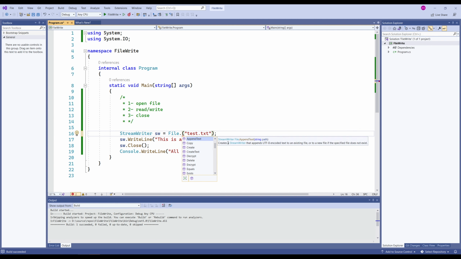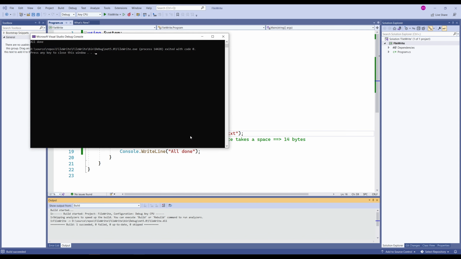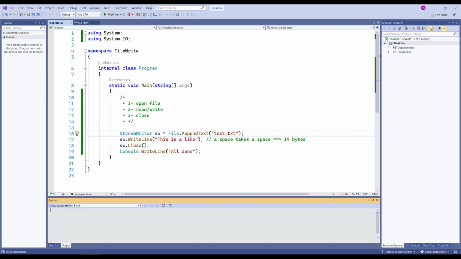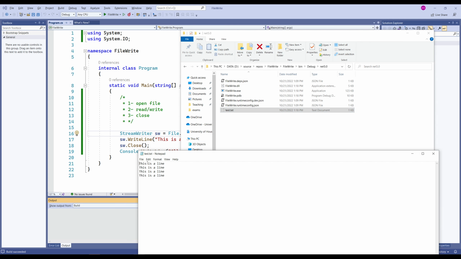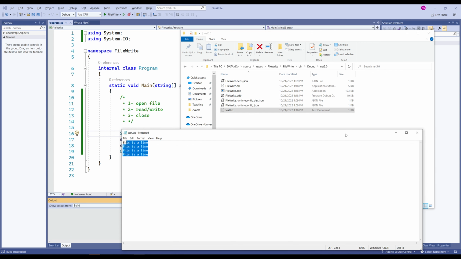AppendText creates a StreamWriter that appends the encoded text to an existing file. And if the specified file does not exist, it creates a new file. So what I'm going to do over here is an AppendText like this. And I'm going to execute one time, two times, three times. And remember, we already have the file existing. So if I open it, you're going to see multiple lines, because every time I executed the program, I appended the text over here. So this is what happens when you append.